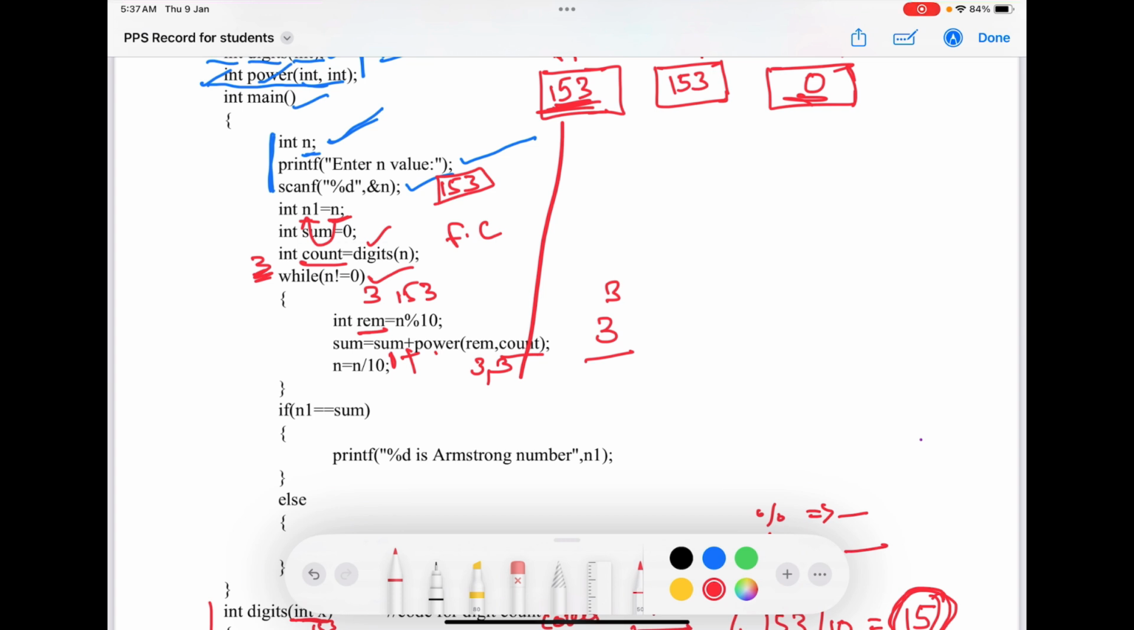Now how will we calculate it? We won't write 3 cube here. We'll write 3 into 3 into 3. So to show this operation is performed, we'll be calling this function. What is the function? power(remainder, count). What is the remainder value? 3 from above. Count is 3 from above. So this function will get called with the values 3, 3.